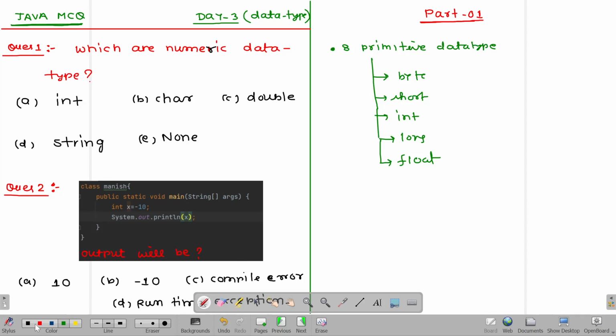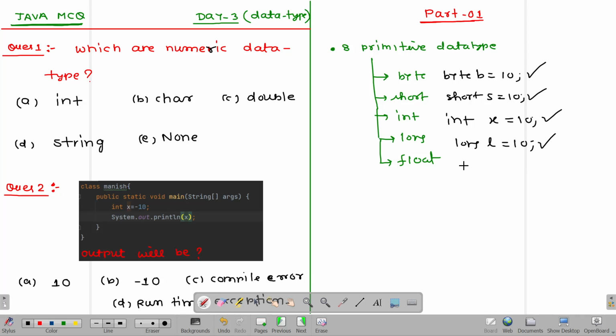Can you tell me the example of byte? Byte b is equal to 10. Correct statement? Yes, absolutely correct. Short s is equal to 10. It is also correct. Int x is equal to 10. Yes, this is also correct. Long L is equal to 10. This is also correct. Float f is equal to 10.0. Yes, this is also correct.